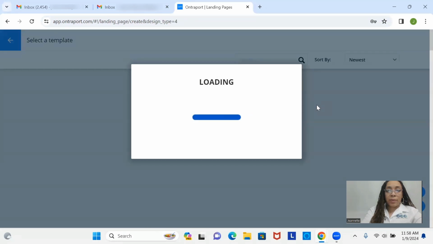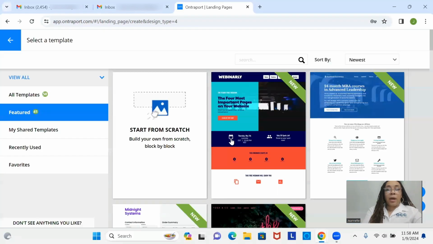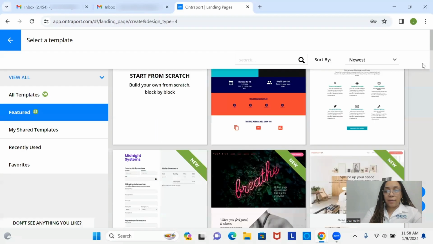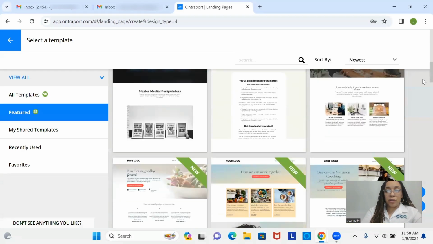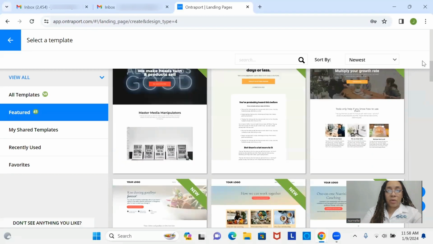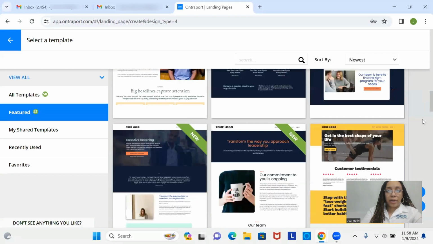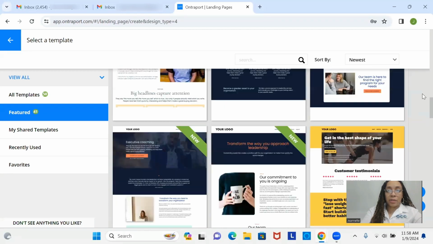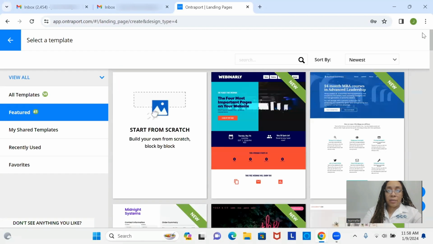I don't know why it's a little bit slow right now, but when we get in here, you will notice that there are several templates that you can choose to use and edit if you like. For this example, I'm just going to create a new page, but ONTRAPORT does have a lot of options when it comes to pages and templates. But I'm just going to click here where it says start from scratch.